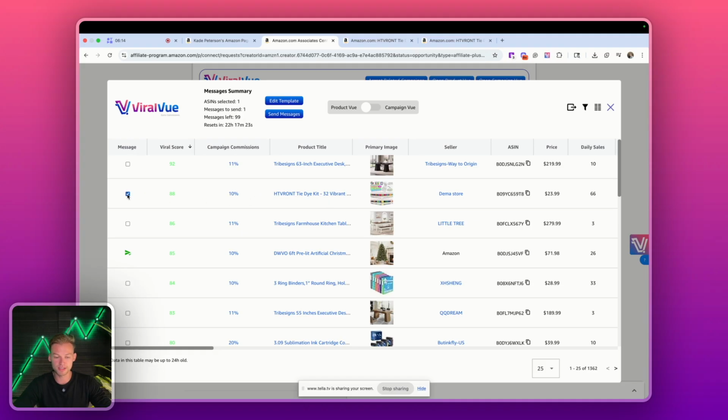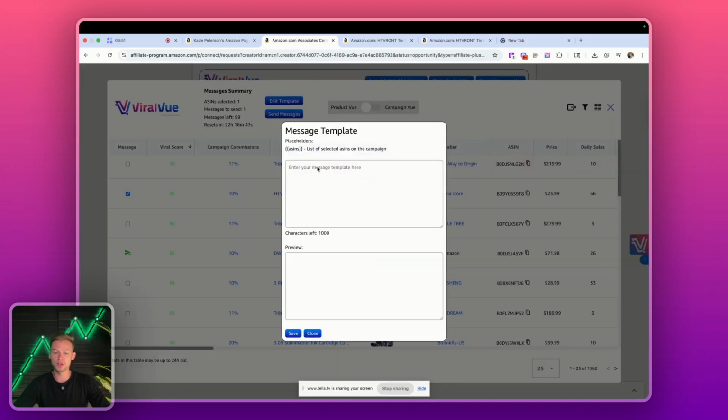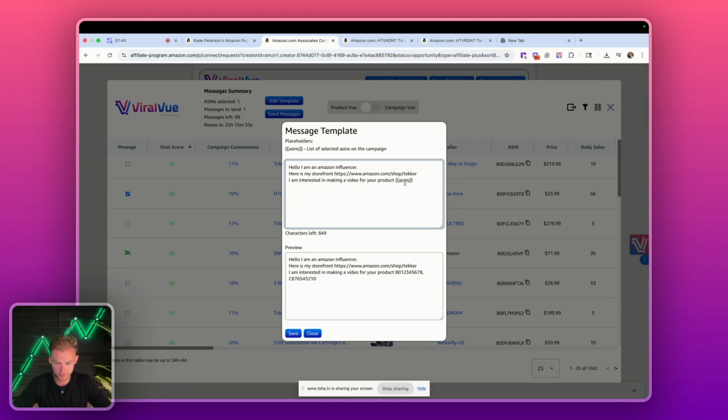I can click this message. We can come up here to this edit template button, which is going to determine what is being said in my message to the brand. And I'm just gonna type up something here real quick. Something simple like that. Now, this is not the normal template that I use, but this is totally valid.